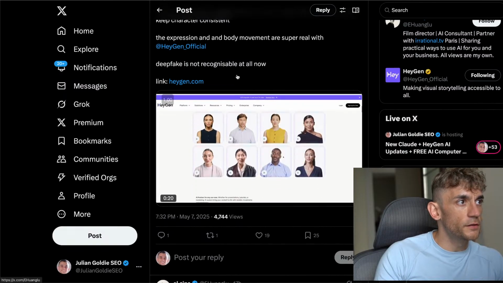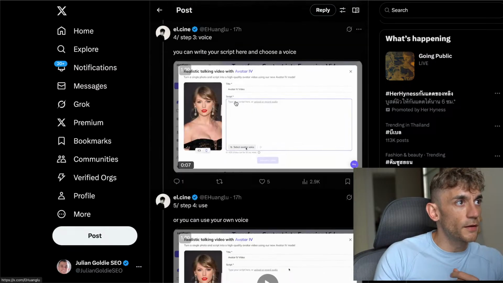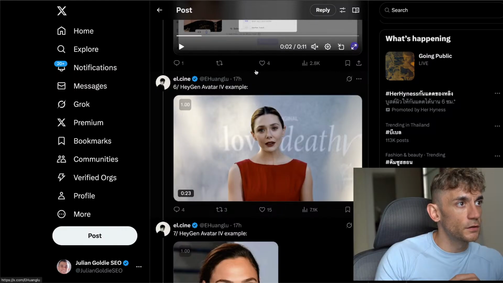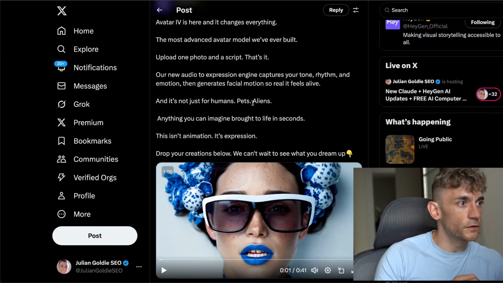A deepfake is basically not recognizable anymore. To generate it, we've done all that. You can write the script, or you can use your own voice. It's pretty simple. Alright, shout out to Elsin for showing us how to do it.